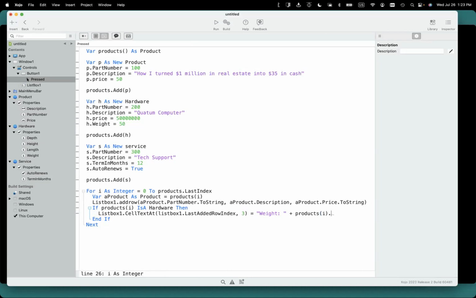And then you'd think, well, now I can just access the weight, right? But oh, look at that, it's not auto-completing. Why is that? Well, because products is just a product. It's not a hardware, it's not a service, it's just a product, and only hardware has a weight. So what you have to do is turn this product into a hardware class object. And there's a really easy way to do that.